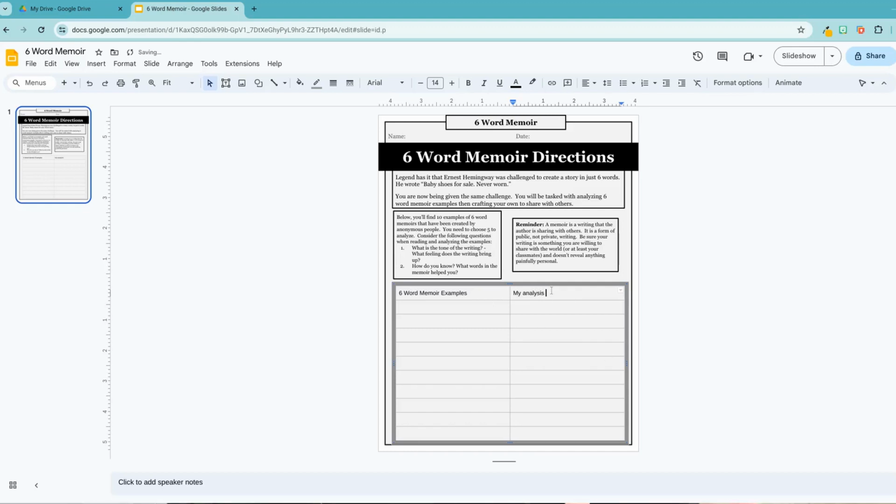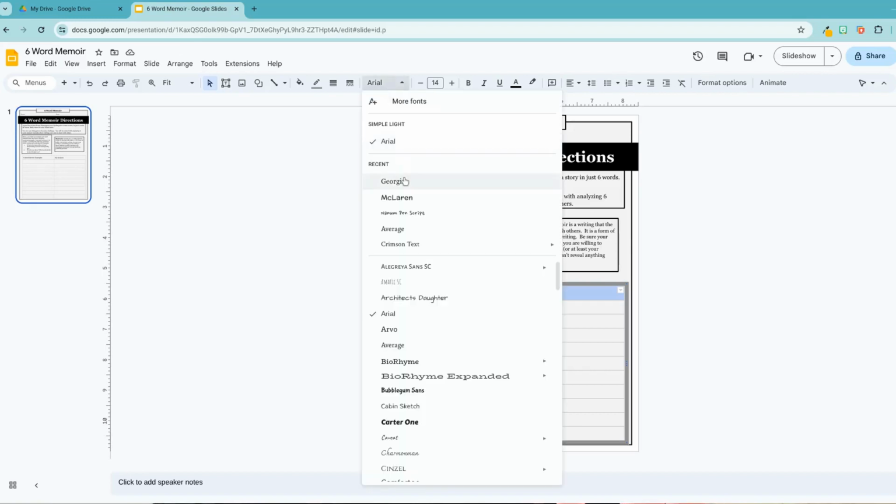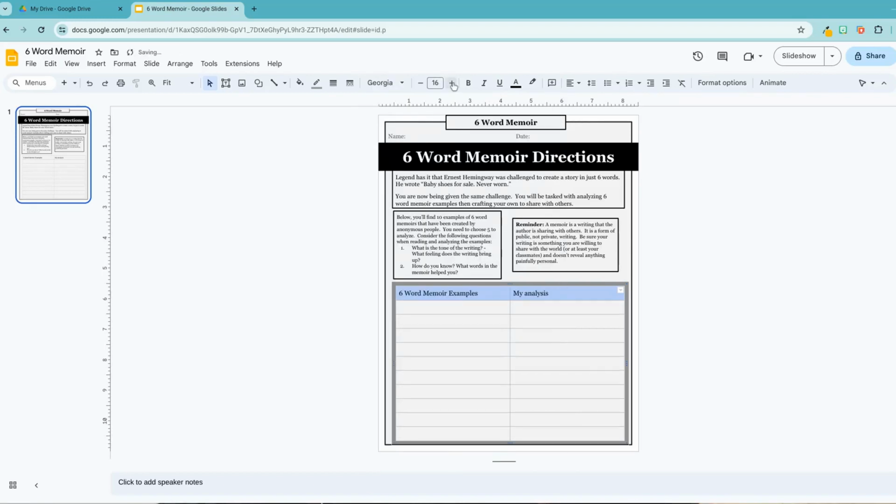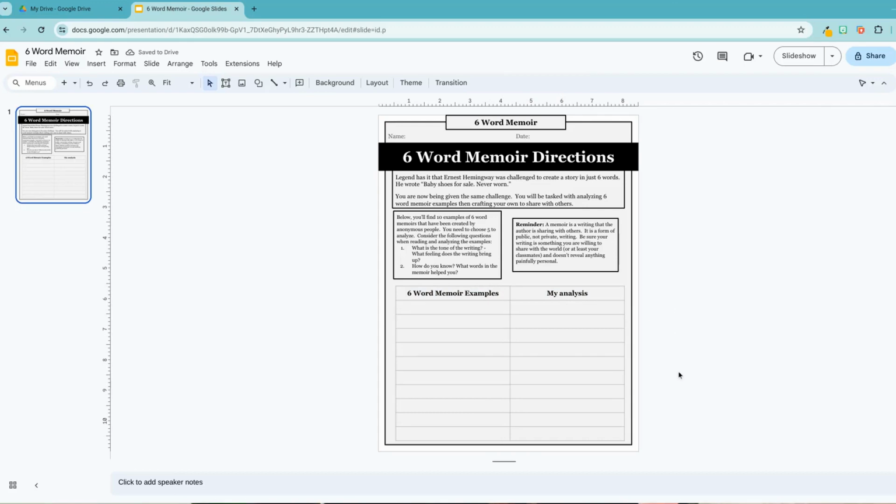Now this font doesn't match, so I'm going to highlight those 2 cells, change my font to Georgia. I'm going to bump it up a bit, make it bold, and then center it in the middle of the cells. Next, I'm going to add 10 examples of 6-word memoirs that I found. If you want to change these, you're totally more than welcome to. I found these at 6wordmemoirs.com.